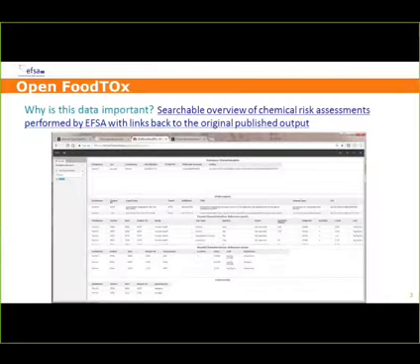Why is this data important to us? We really wanted to have a high-level summary of the content of all the different opinions which have focused on chemical assessment. And we also wanted to make it searchable. So, for example, if you were interested in a particular substance, you could see under which regulations it might have been assessed, whether there was, for example, an acceptable daily intake set, and what the toxicological data was that led to the conclusions in that output.